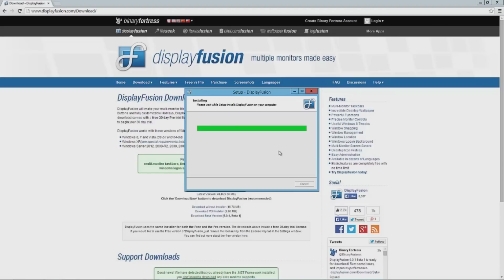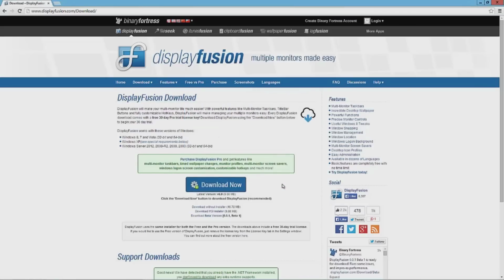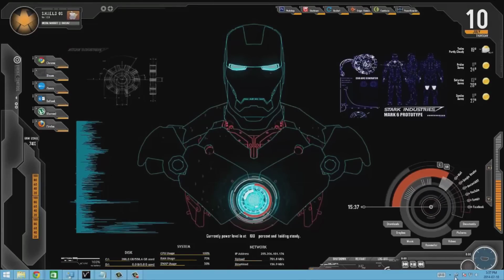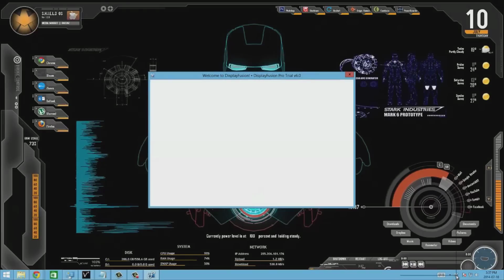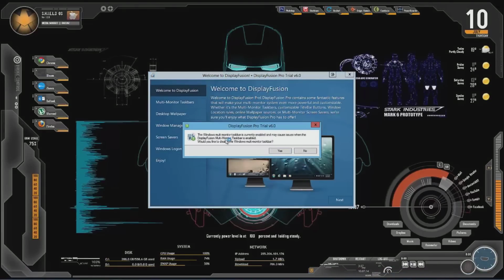Once installed, I should be able to make it display different backgrounds. So I'm going to go ahead and launch it right now. It should come up right away here. Oh, there it is. DisplayFusion Pro. Alright, so then you want to right click on it. Oh, here we go, it's loading. Alright, so this is the trial version.